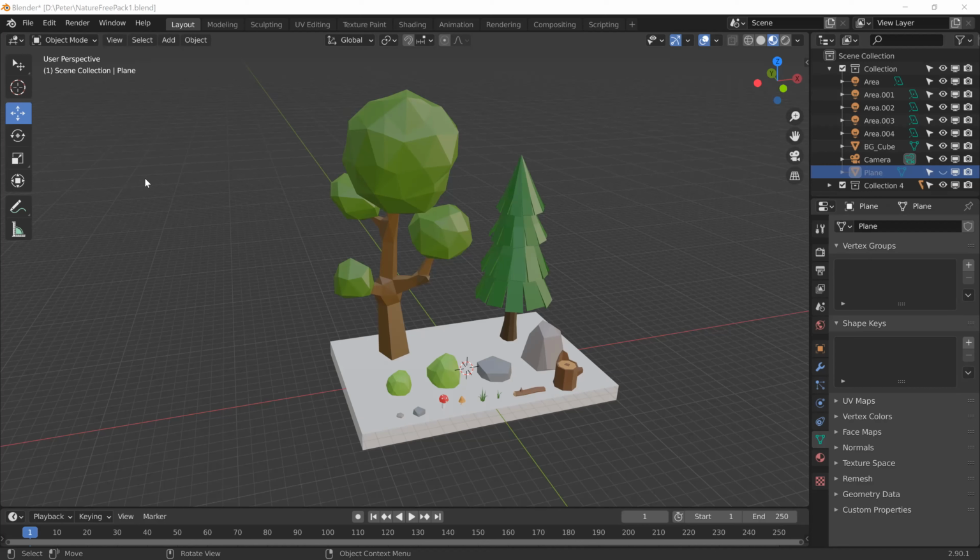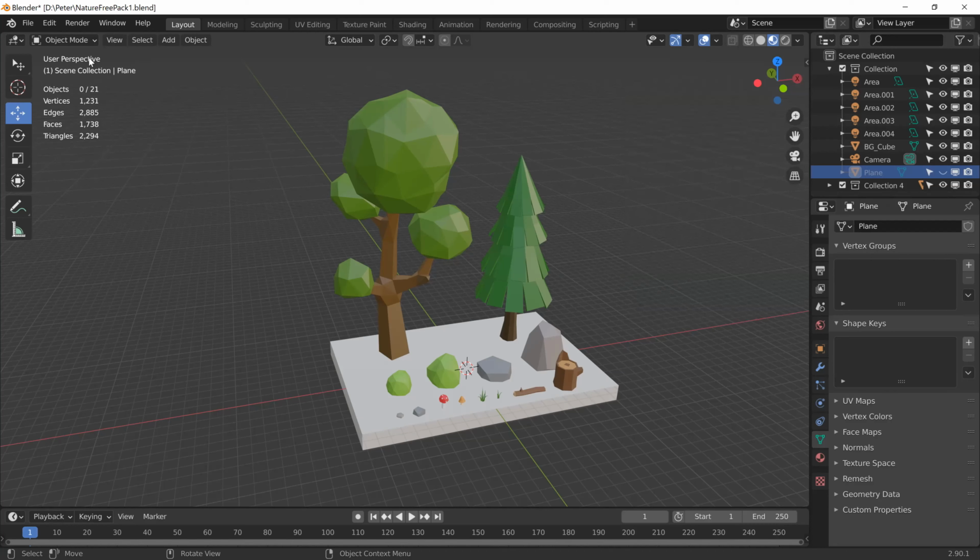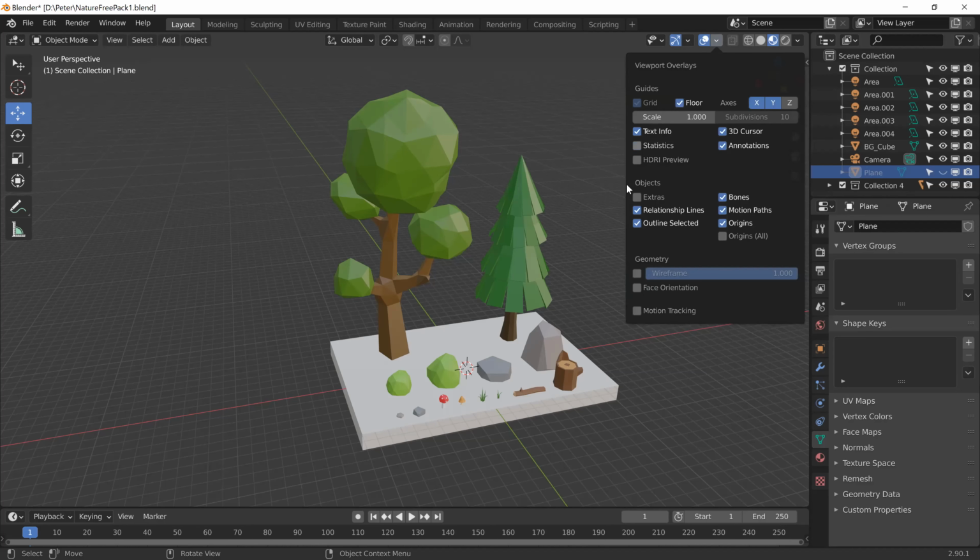So this will work in Blender 2.8 and later. So if you go up to your viewport overlays and just click that little drop down, you see here, if you click statistics, you can see the statistics for this scene now in your screen. So you can see how many objects there are. Faces are your polygons.